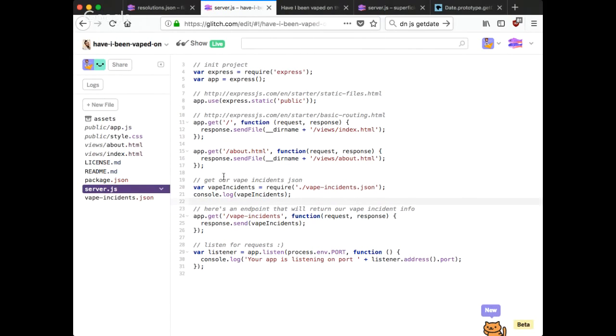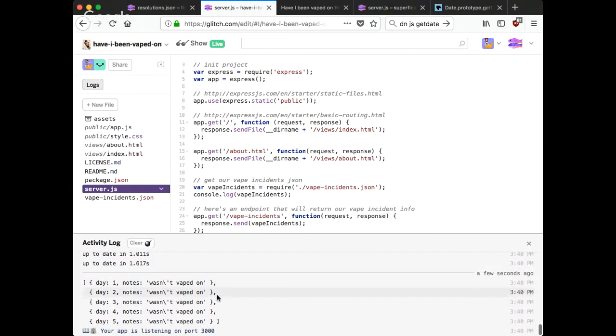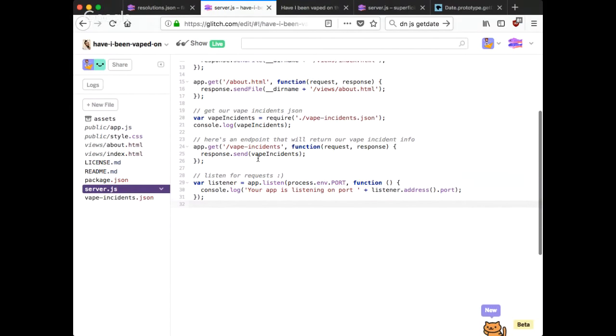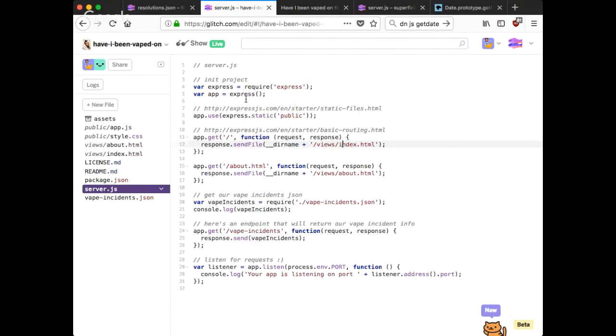Okay, so we have our incidents, we have the endpoint for getting them. This code down here just listens for requests, and so you can open up your log and see that the app is listening, and you can have it say anything. It's a good way to make sure that the Node application is running. Again, the more information that you give yourself to monitor the app, the better, because if something goes down, you might not have any idea.